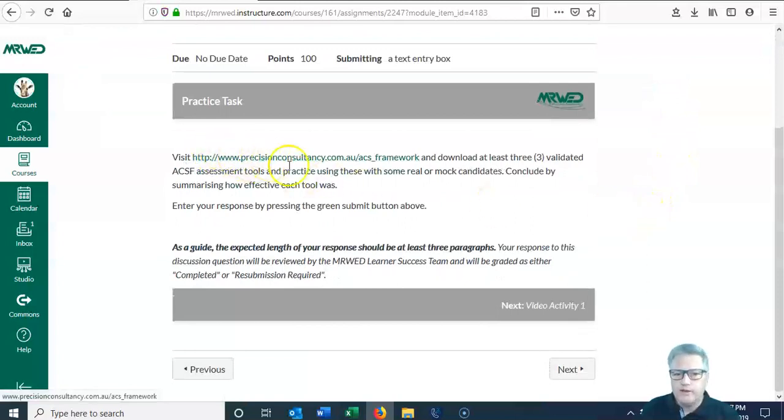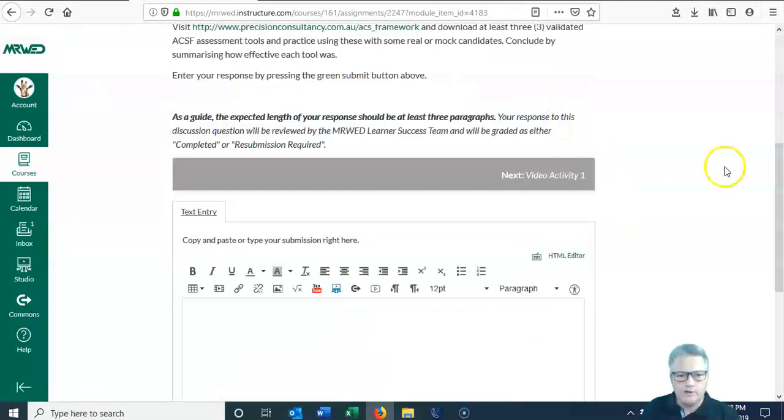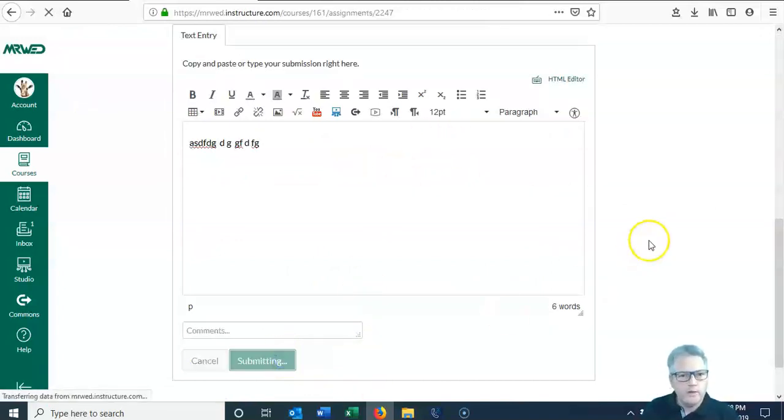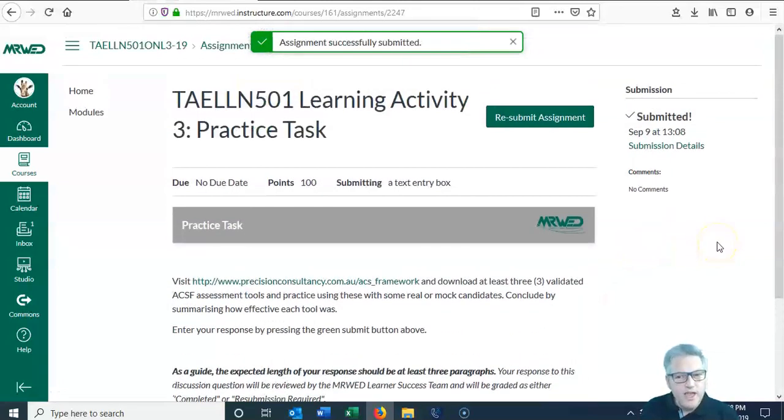With this one here, it gives us a page and asks us to download some documents and then enter a response. To enter a response, press the green Submit Assignment button up in the top right. Then we get a chance to enter our text and submit our assignment. And away we go. Okay. So that's pretty much how it works.